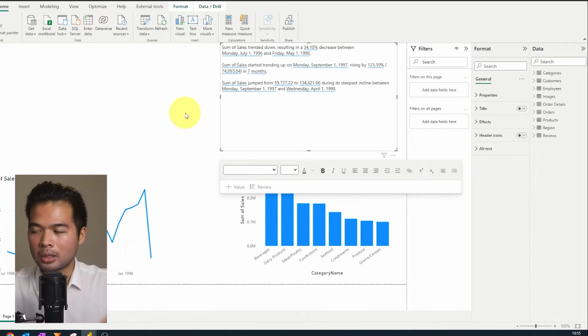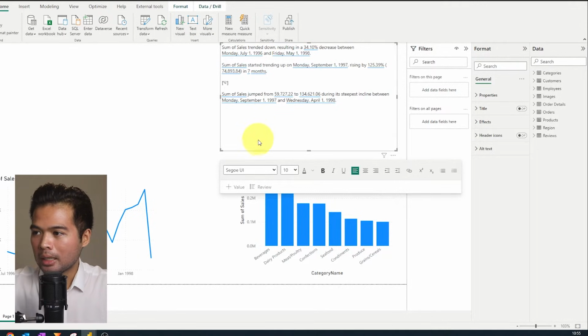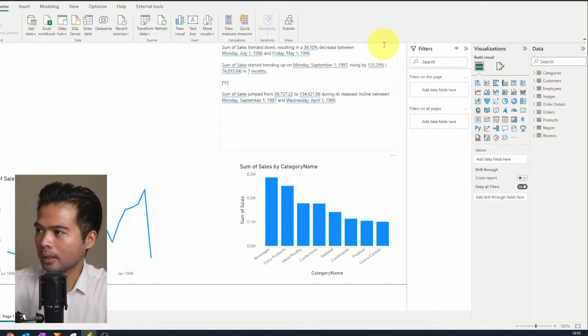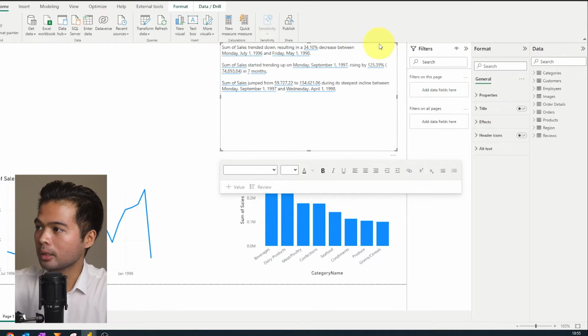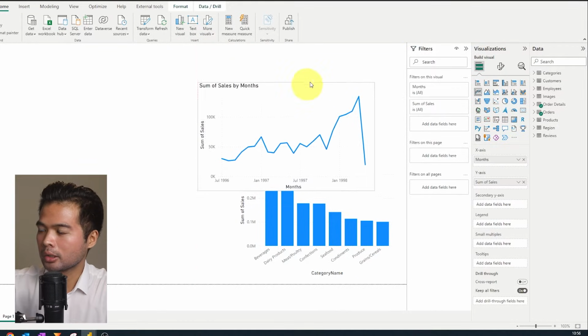So you can add it as part of your analysis in your reports, or you can add it as a tooltip. So if I just delete this, if I'm able to delete this at some point, thank you very much. I'm just going to drag this here.